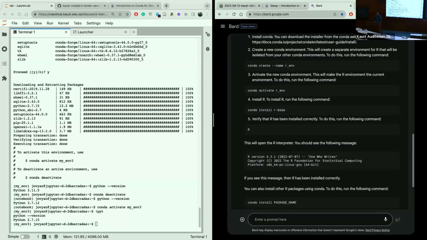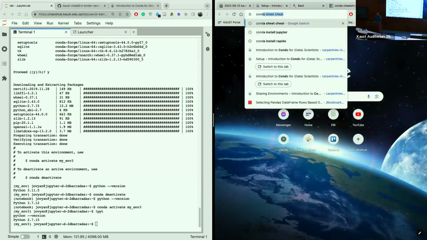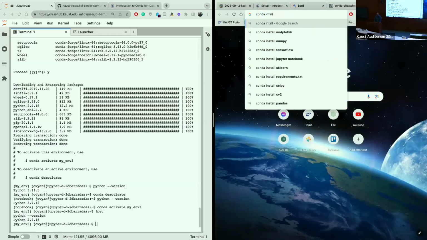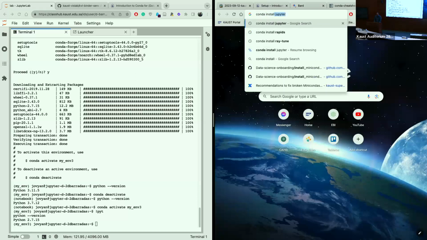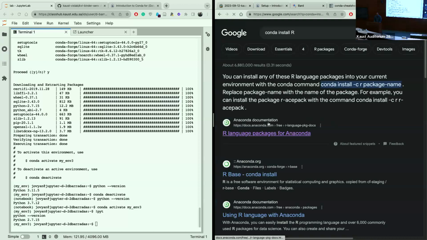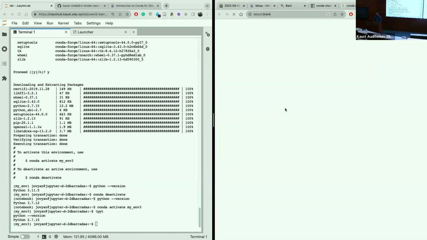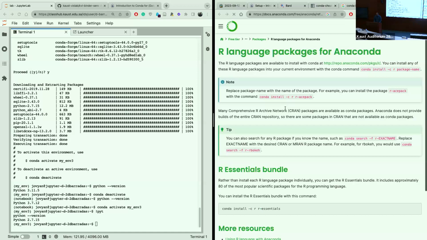Now, there is another way, if I recall correctly. Install R. Here. There you go. So here, as you see, there is a -c in the middle of things.